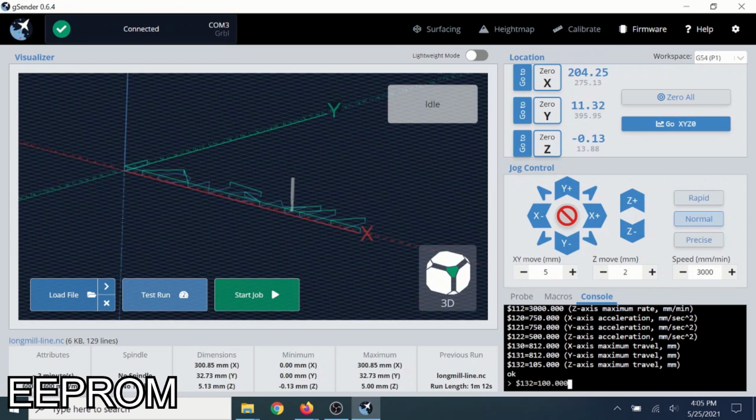So how you would change them is by typing in $, your setting, and then changing the value to what you want it to be now. So typing in $, the setting number equals something. Make sure it's within the same decimal place as the original. So this sends the updated EEPROM setting to your Arduino, so it won't change from whichever G-code sender you end up using.